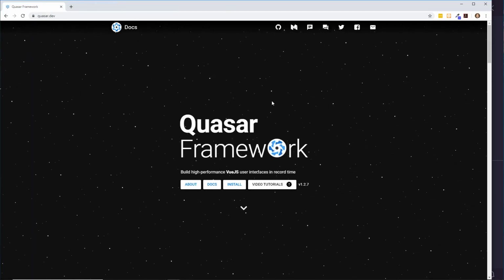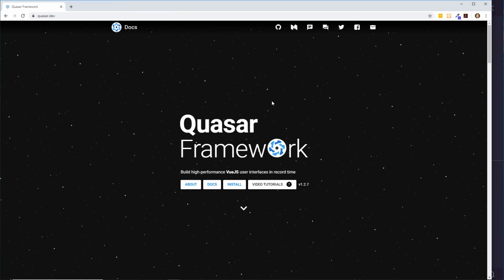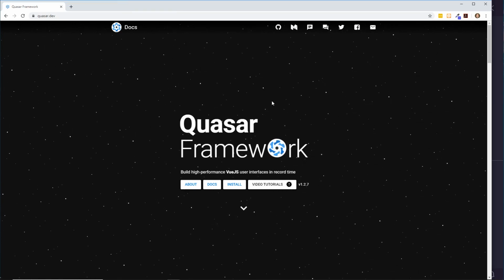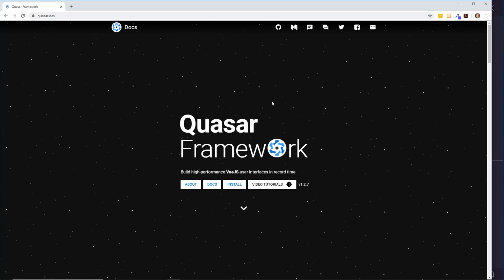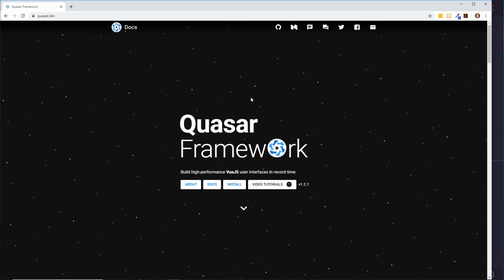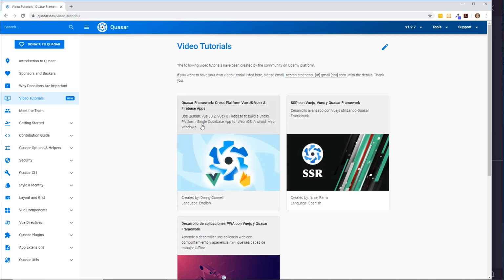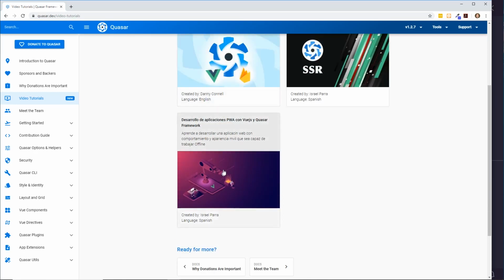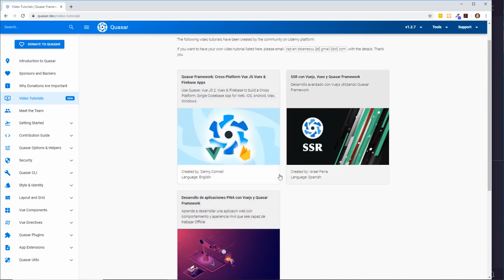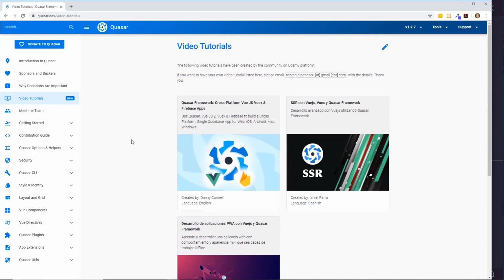All right, so Quasar Framework. I got a lot of requests from people wanting me to look this framework over and do a tutorial on it. There's a lot of interest out there, which is cool. They actually do have a few video tutorials right on their homepage. If you go to quasar.dev, they already have a few up. I haven't watched them. Two of them are in Spanish, and one of them is in English.